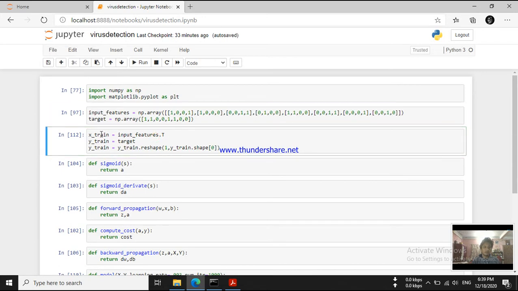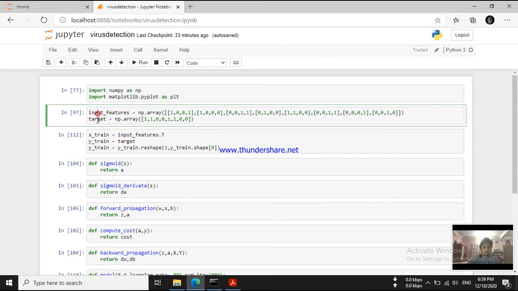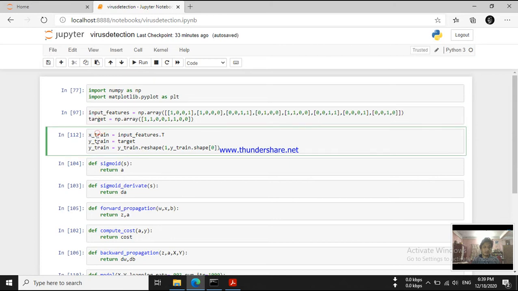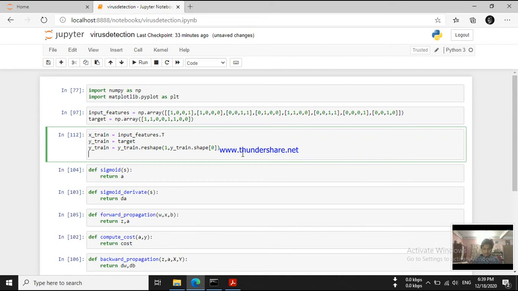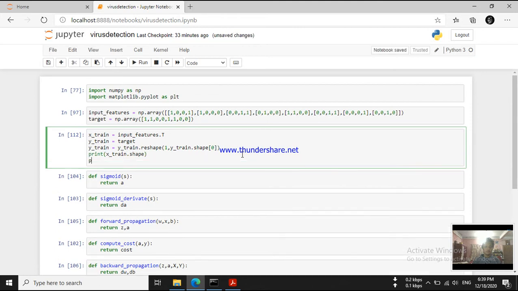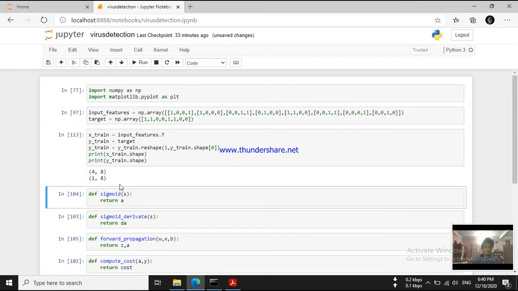We first keep these input features and targets in variables x train and y train. So here we can see the shape: print x train dot shape and print y train dot shape. Here you can see 4 by 8 and 1 by 8 are the dimensions of x train and y train. 8 is the training size and 4 is the number of input features, and as our output layer consists of only 1 unit, here it is 1.